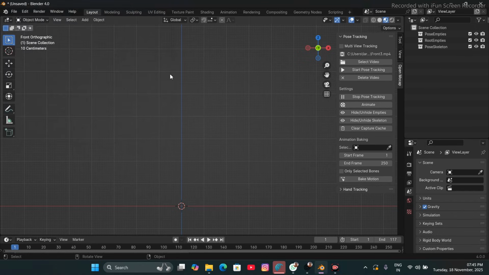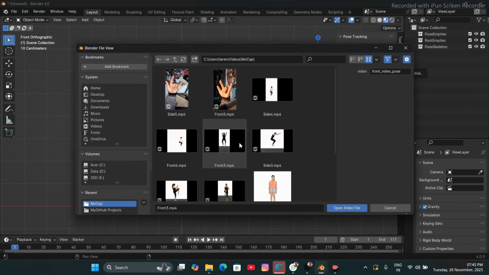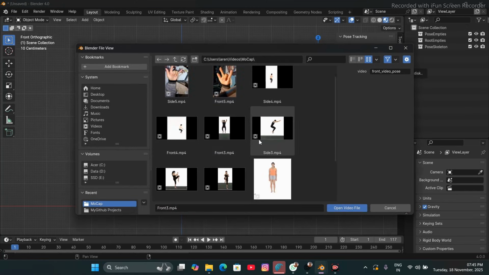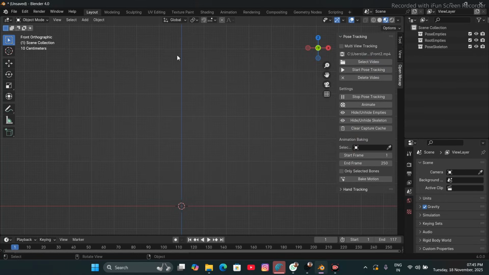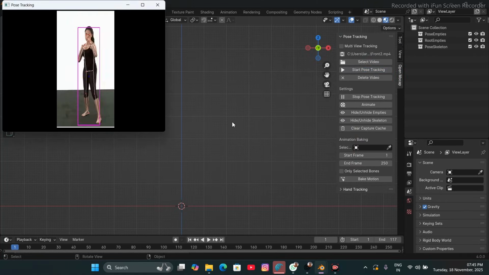And once I track the pose, I can again select another video. In the first video the actor was jumping. In the second video there is a girl actor who will be kicking. So I select another video, and then I hit start pose tracking. So here the pose of the girl is being tracked. She's kicking.